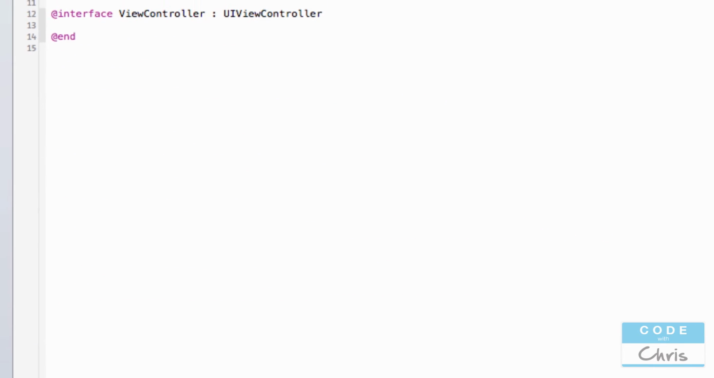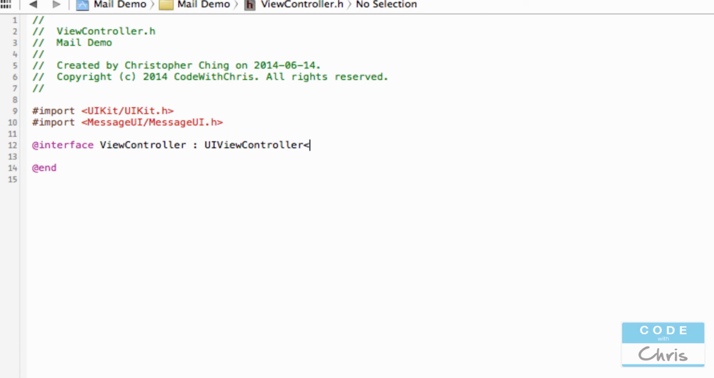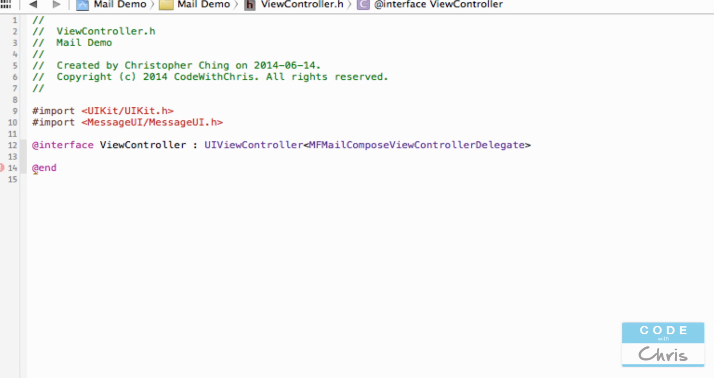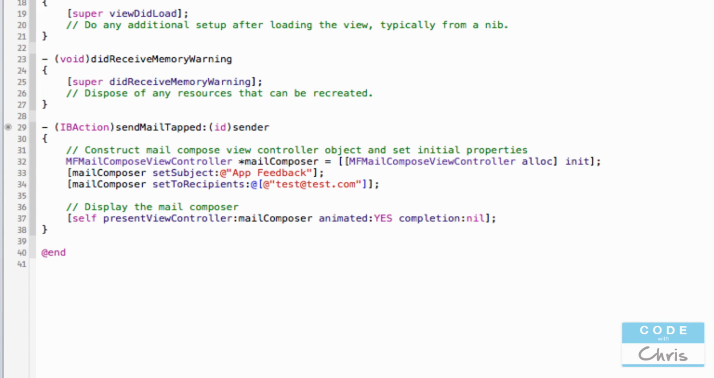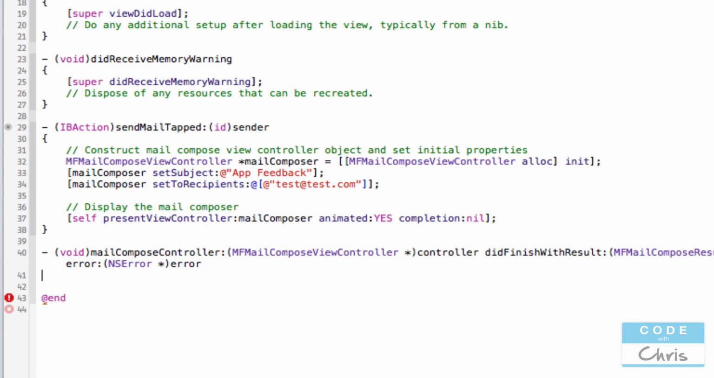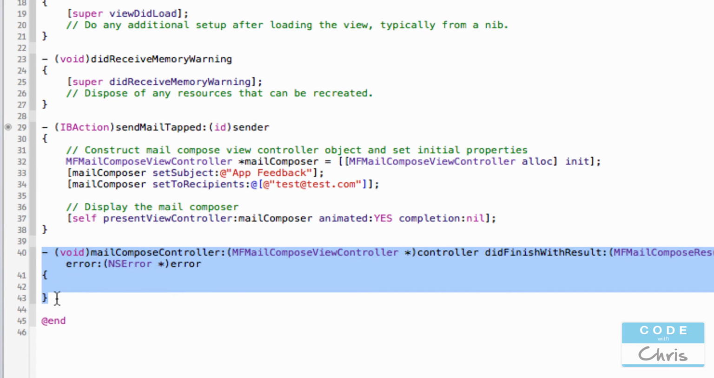So what we do is we go into viewcontroller.h and we say that this class conforms to the MFMailComposeViewControllerDelegate. Okay, and this protocol has a method that we need to implement in order to handle that event. So I'm going to go to the .m so we can implement it. And it's basically void mailComposeController didFinishWithResult. And basically this delegate method is called when the mail compose dialog is finished, whether that be the user clicked send to send it or they clicked cancel to cancel it.